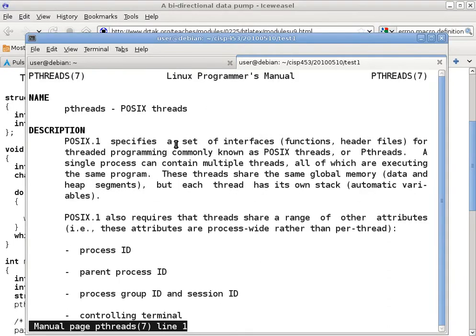Okay, let's read the manual from the start. It specifies a set of interfaces, functions, header files, basically the API or application programming interface, for thread programming, commonly known as POSIX threads or pthreads. A single process can contain multiple threads, all of which are executing the same program. These threads share the same global memory area, data, and heap segments, but each thread has its own stack for automatic variables. But they can see each other's stack as well. So they can actually see each other's stack, and as such, they can also corrupt each other's stack.